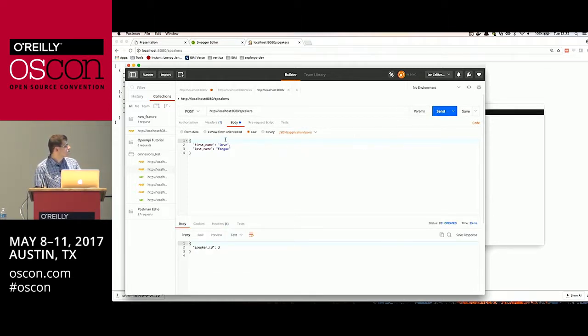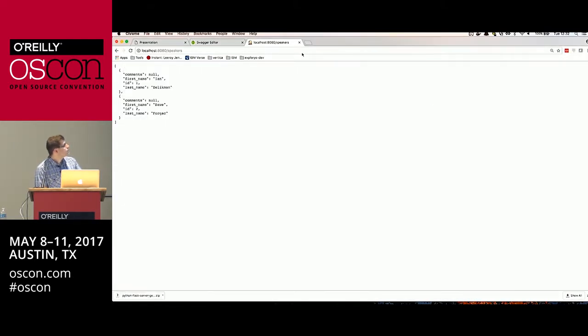So I posted another speaker. We got an ID 3 for that. And if we go back to see a list of speakers, we see that this was added to the list of speakers. And this is all handled just by straight up writing the code that you need for your logic, and you don't need a bunch of mappings and stuff for your routes.